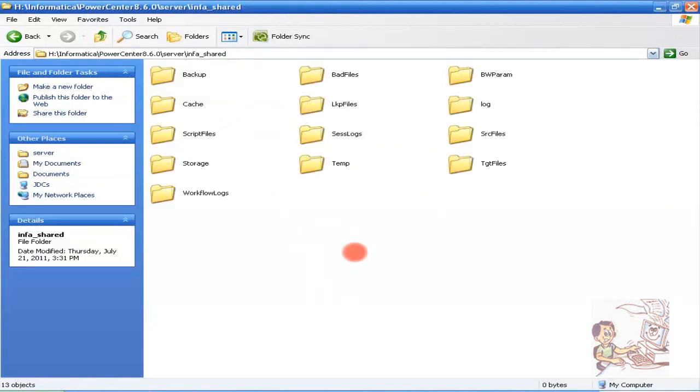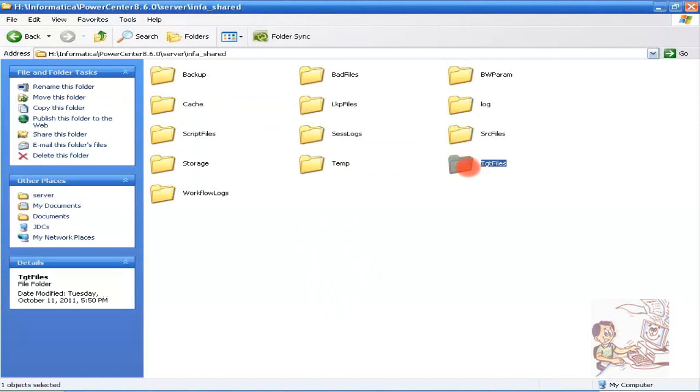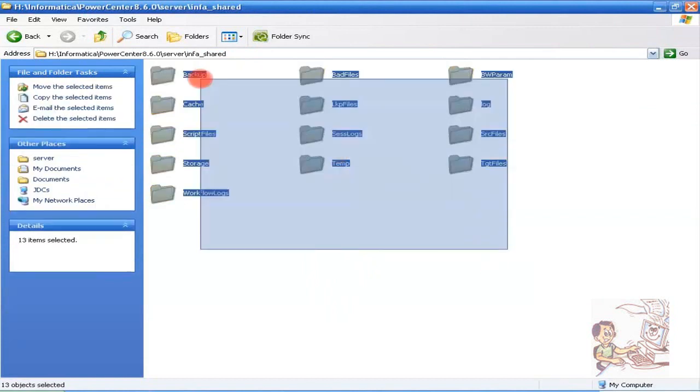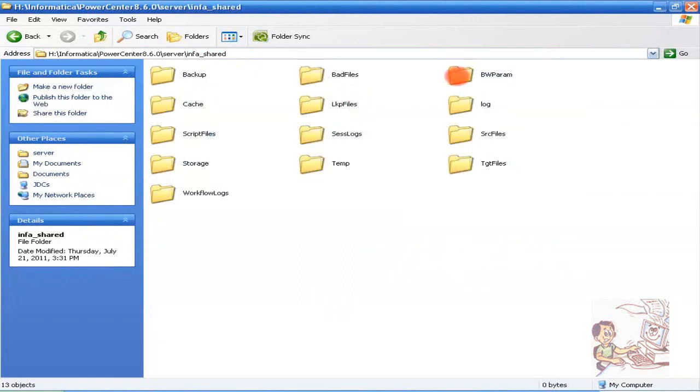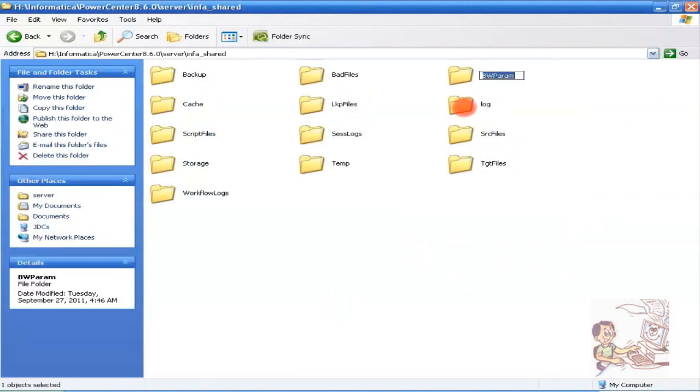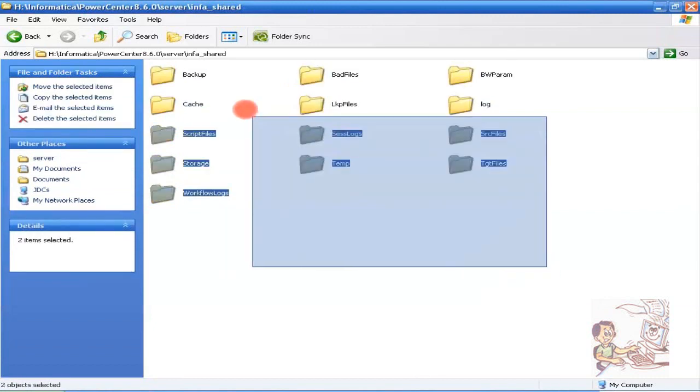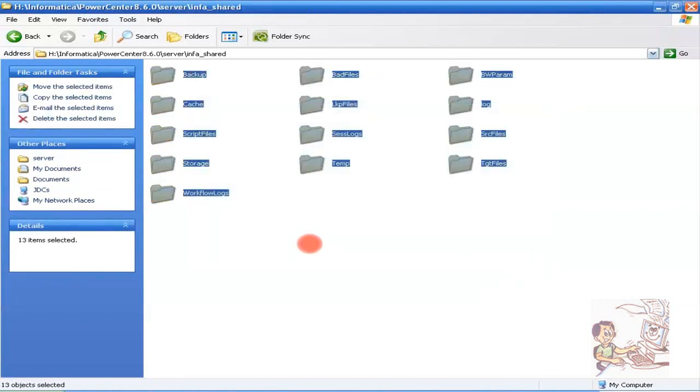This one is for pointing data to the $PMCacheDir cache directory. Going forward, if you have any source files, target files, it's a standard mechanism. In a project, you can maintain different session log files, parameter files, log files, workflow logs, bad files directory, backup files, script files. So everything will be stored in the related folders.